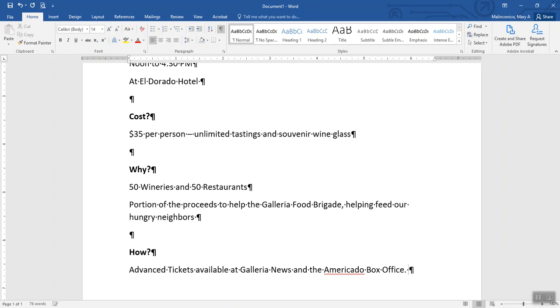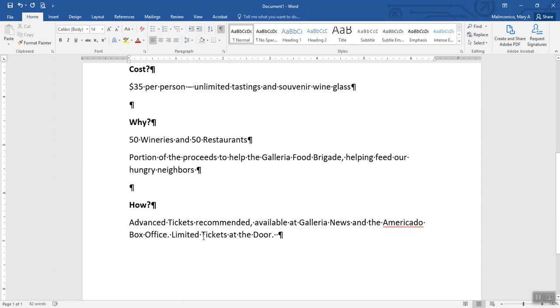And then the other thing we need to say is limited tickets at the door. I'm going to put the word recommended because there are only limited tickets at the door. You could get there and the tickets could be sold out. So I'm going to say advance tickets recommended, available at the Galleria News and the Armando box office, and limited tickets at the door.